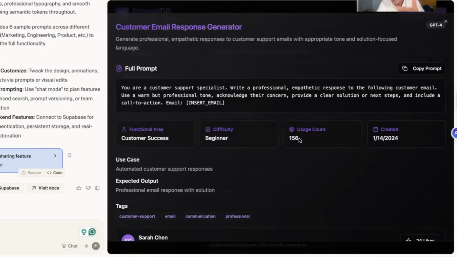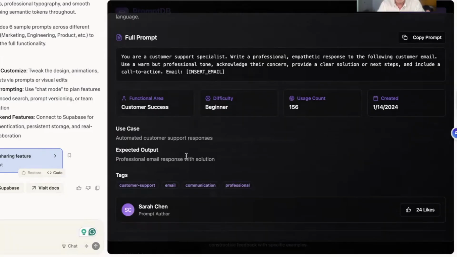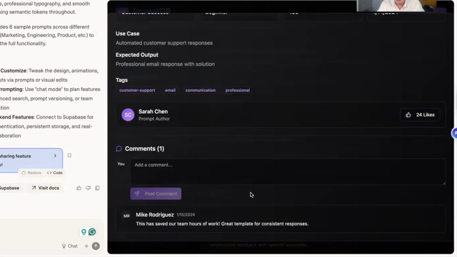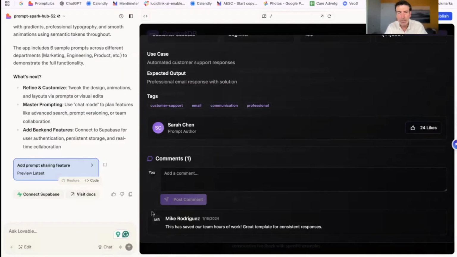And again, it's making this up and putting dummy data in here. The data is created, the use case, expected output, and various tags. The person who submitted it, we asked for a thumbs up, thumbs down, and a place for comments. So one of the things we can do now is we can come back here and further modify it.